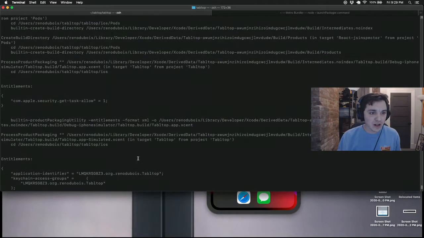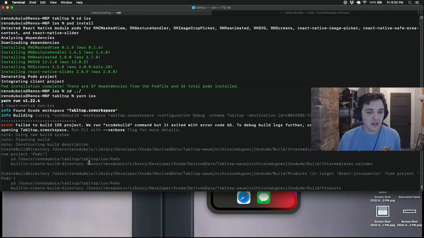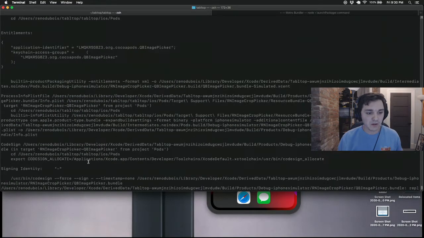What is going on here? Failed to build iOS project. We ran Xcode build command, but it exited with error code 65. To debug build logs further, consider building your app with Xcode.app by opening the tabletop.xcworkspace. Run CLI with the verbose flag for more details. Okay, let's go do that.